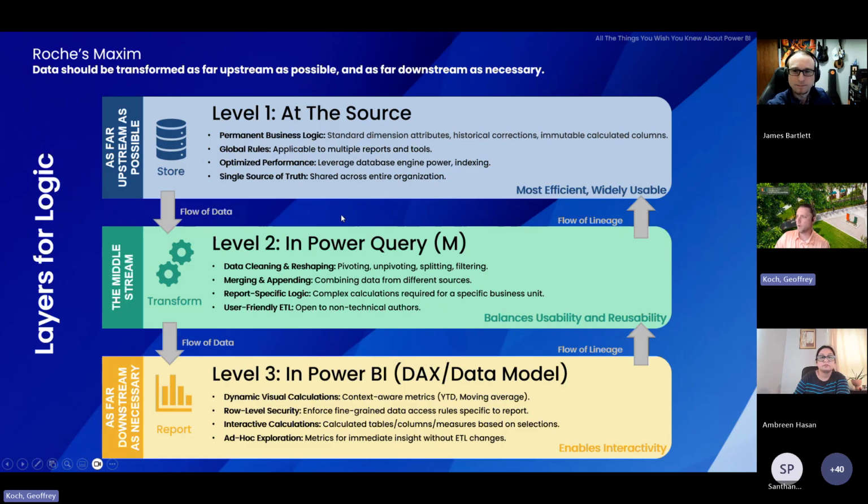Level 2 is Power Query. This is mainly used for transforming, data cleaning, reshaping. If you need to pivot or unpivot, completely fine. But again, don't store your crucial business logic within Power Query. Let's store it at the storage level. And then level 3 is Power BI.